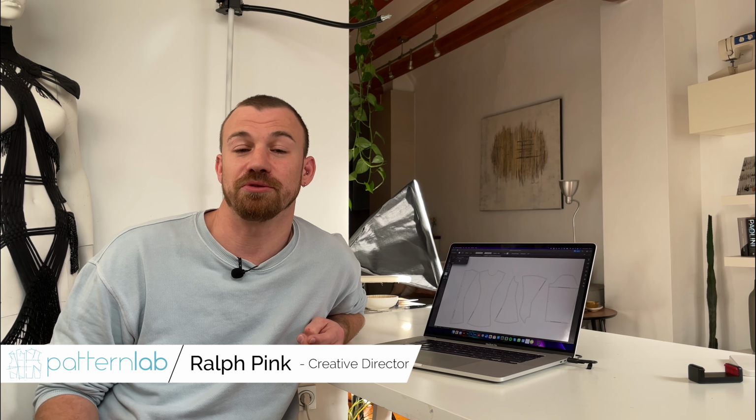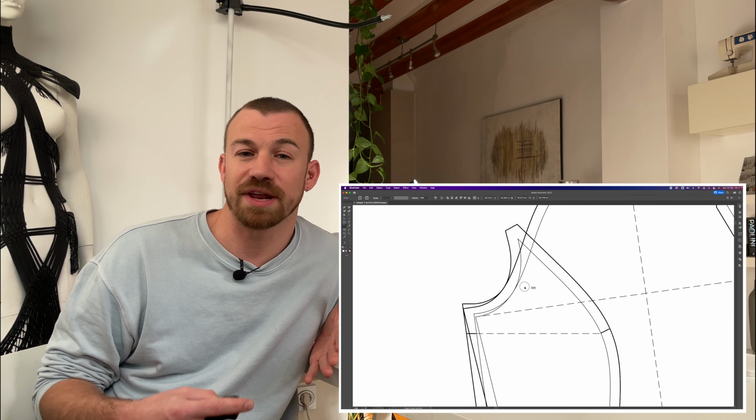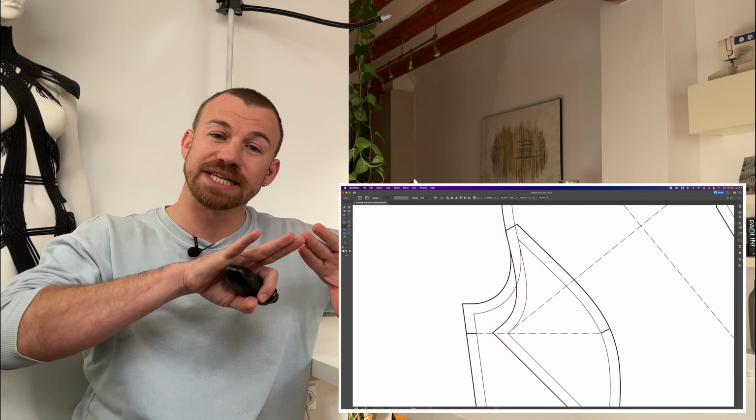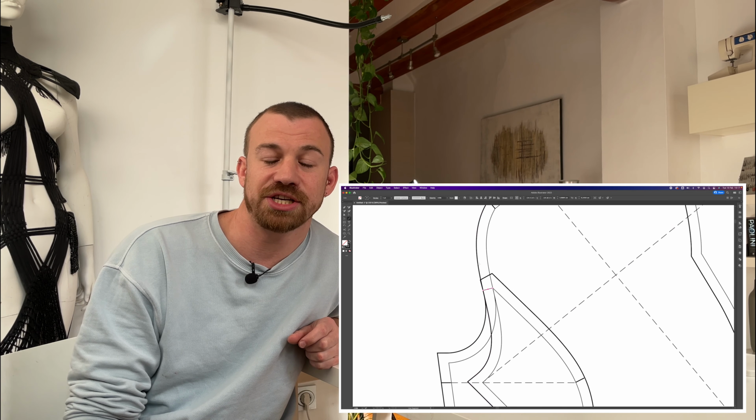For this week's digital pattern making tutorial in Adobe Illustrator, I want to demonstrate how to match your pattern notches. I'm going to show you two very different techniques. The first one is the old-fashioned paper pattern cutting method, which is basically where we match our panels, rotate, and then mark our notches in the correct location.